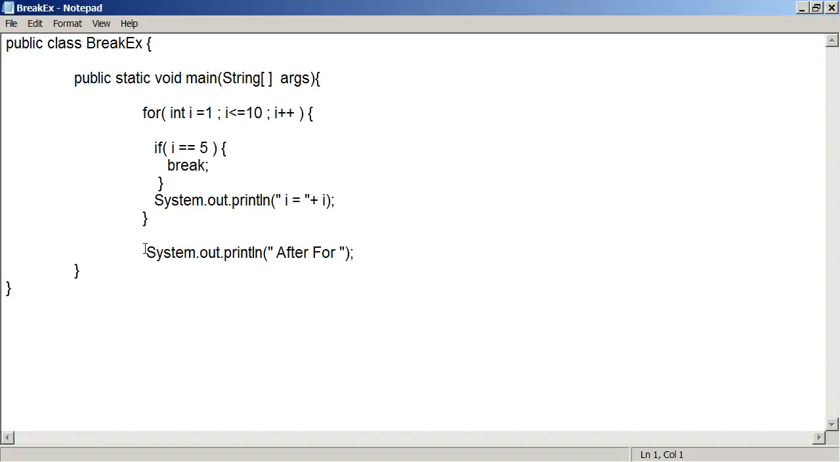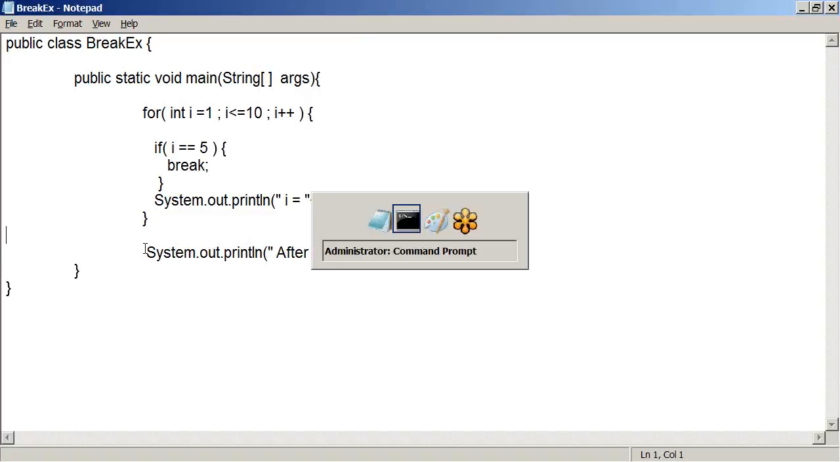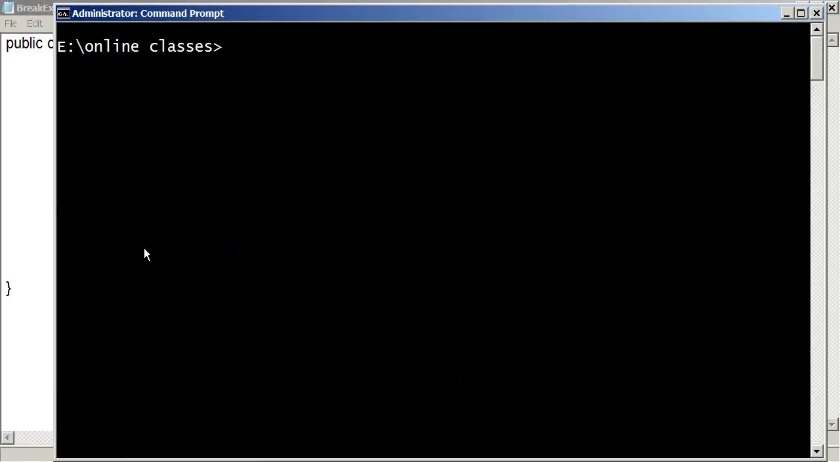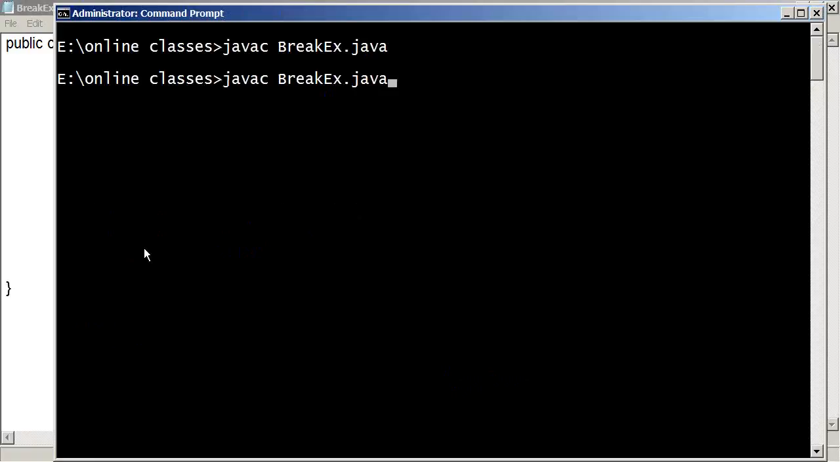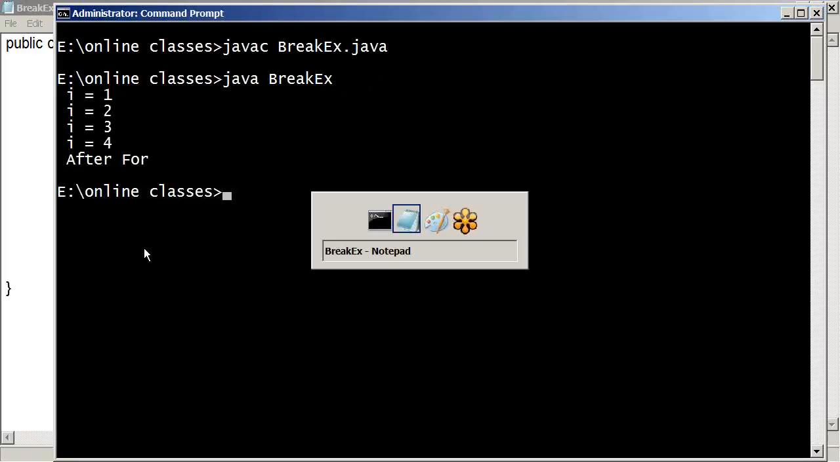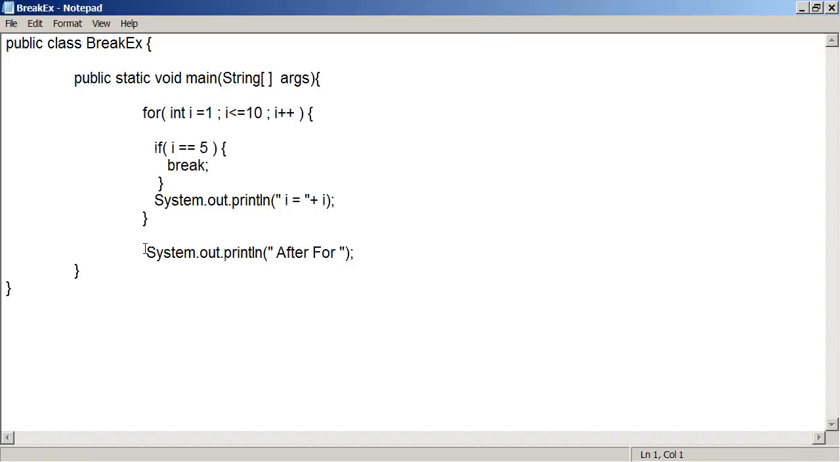It is used in only two scenarios, either in a switch or in loops. Not just for loops, any loop statement you can use it in. So this is what we have. Now, when it reaches 5, it is going to break. That means you will see only 1 to 4 statements. This is where the break keyword is used.